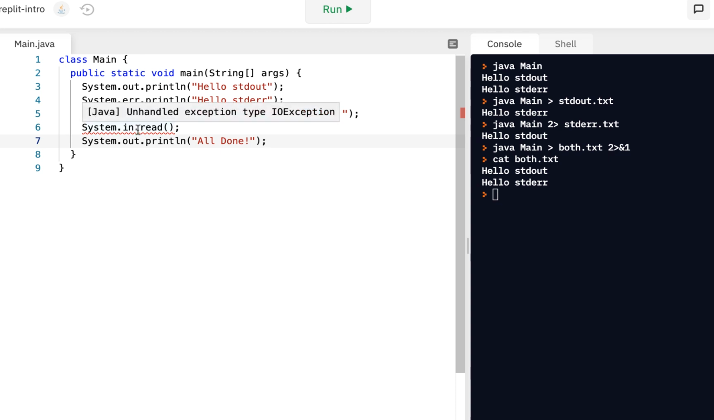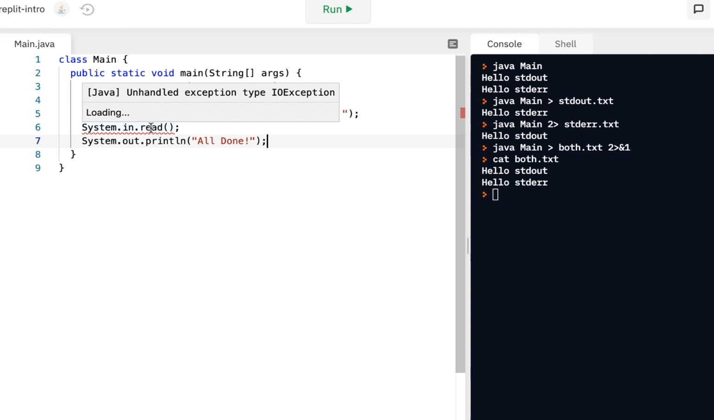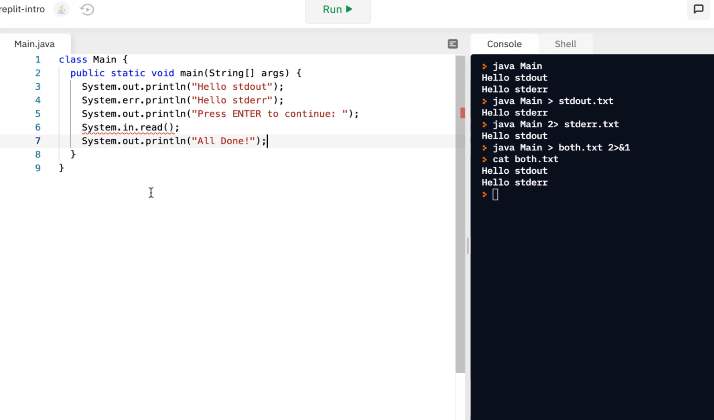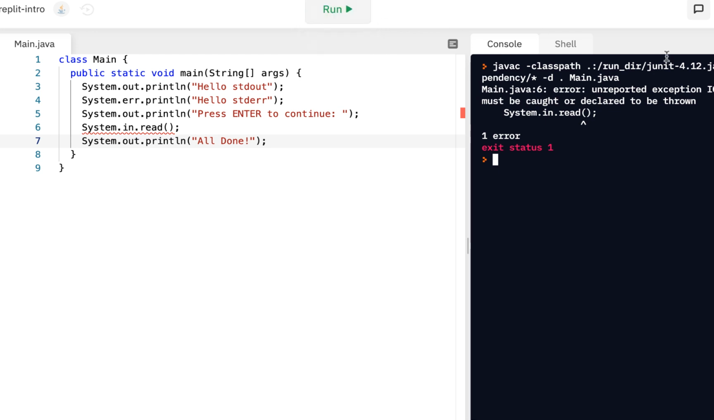Now, notice we got a red line here, and in fact, when I position my cursor, we know the red line tells you you've got an error condition. It says unhandled exception of type IOException. Now, we haven't talked about exceptions yet, but an exception is something that happens out of the ordinary. Let's just ignore that error and click on run. And of course, we'll get another error. We know this is a syntax error. It says Main.java line number 6, unreported exception IOException, must be caught or declared to be thrown.